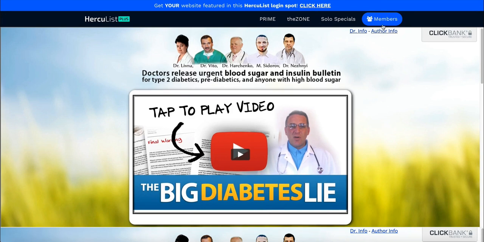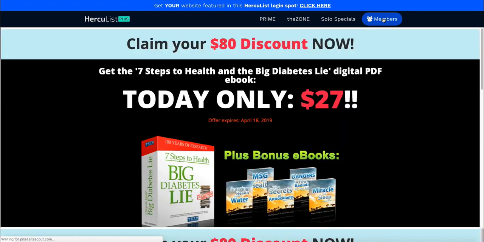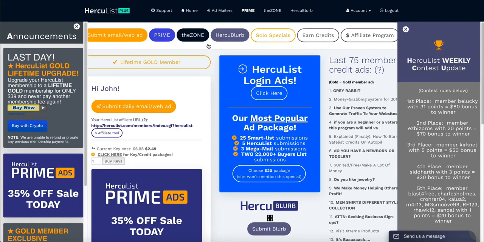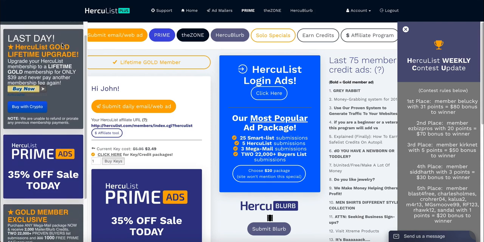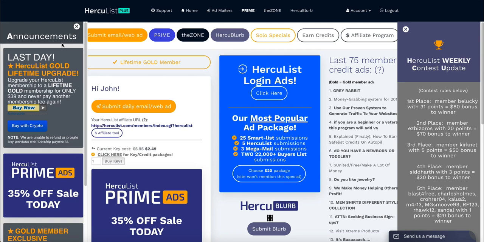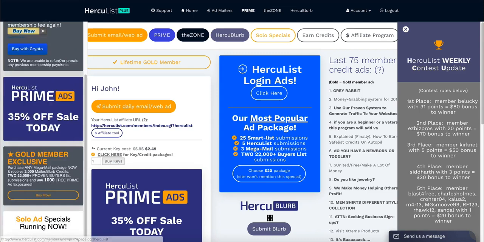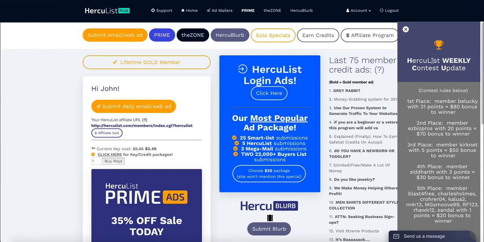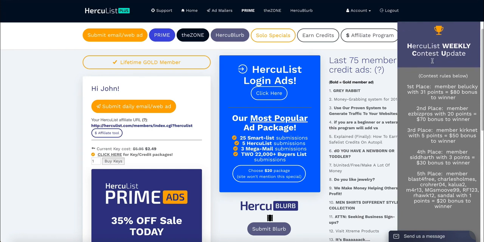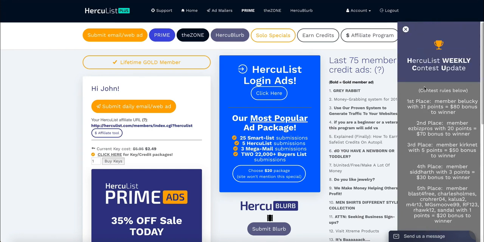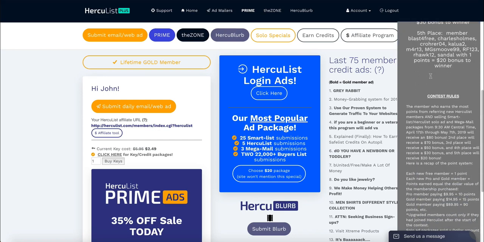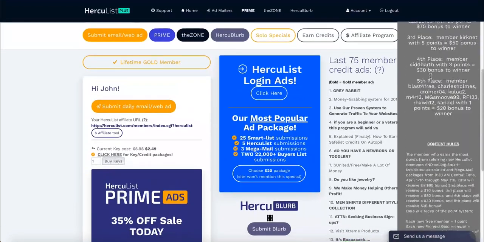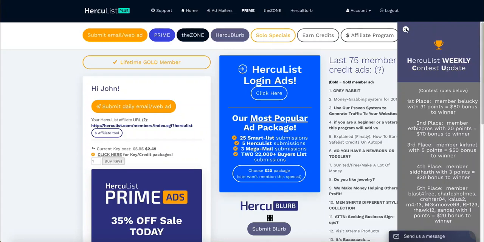Okay, so now let's get into the members area. On the first page in the members area, what you'll first see is an announcement sidebar that will include any announcements that we need to make, and special offers will also be shown in here. And you can just exit out of that at any time. On the right-hand side is the weekly contest update. So you can check that out and see if you're in there, read the contest details, and then exit out of that anytime you like.